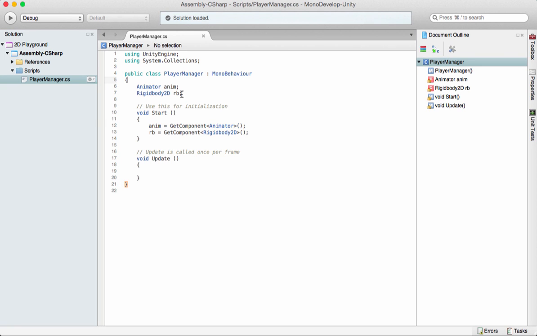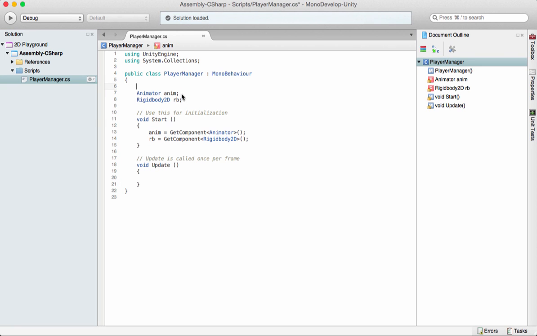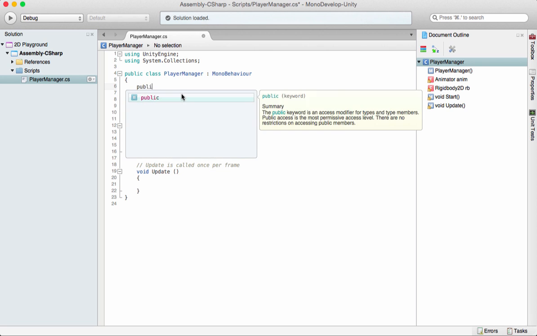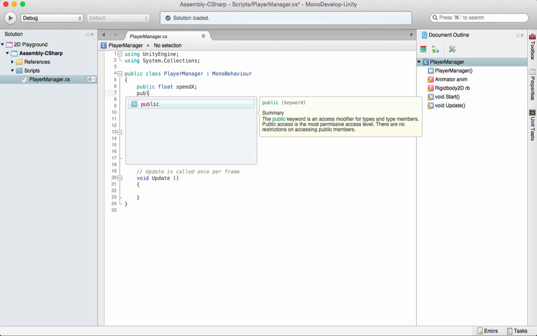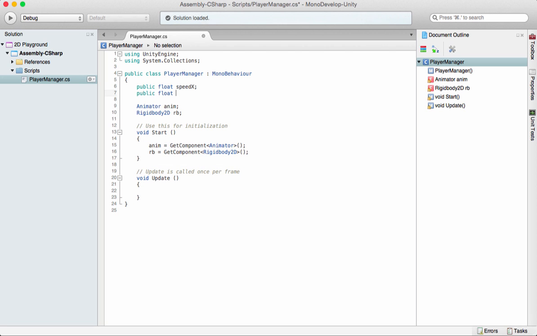Okay, now we're going to define a couple of public variables, okay? So we write public float speedX and public float jumpSpeedY. This will be the speed of the player, the cat game character. We're going to move it using the arrow keys and the mobile controls, and this will be the jumping speed in the y-axis. That means the vertical speed of the character.